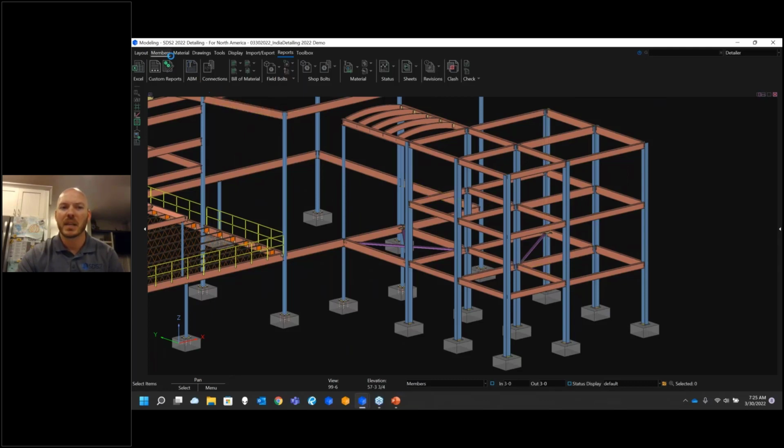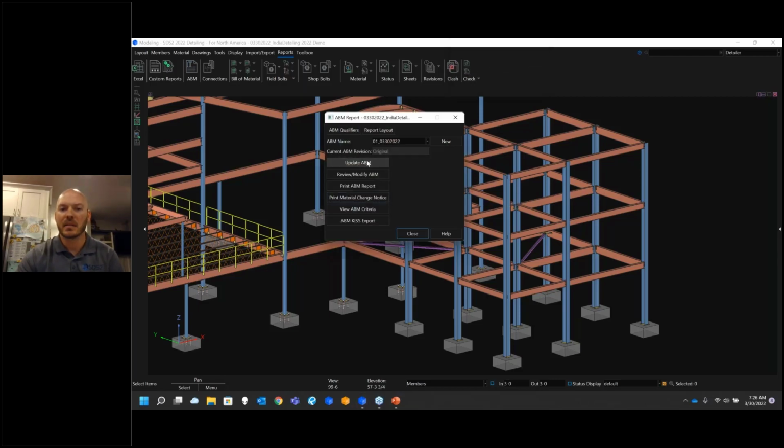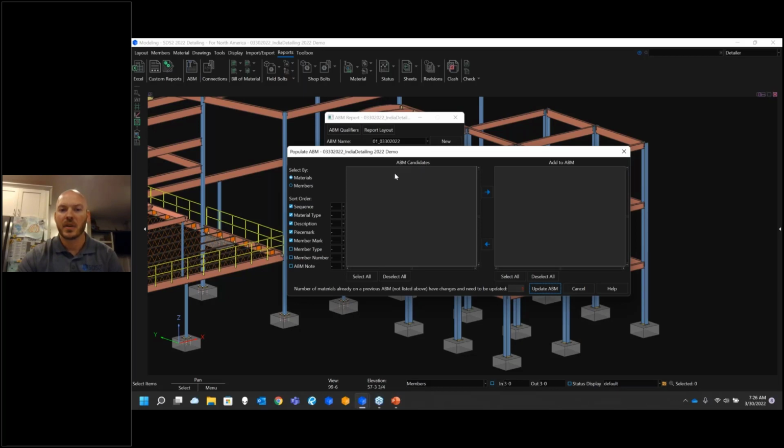I need my ABM updated. So when I hit my ABM again, I can update an ABM. Okay, so if there's additional things that were added to the model that could be added to my ABM, they would show up here and I could move them over to be added to the ABM. In this case, you'll notice down at the bottom, we have a note telling us that there's things already on a previous ABM and they need to be updated. In this case, it's just that one change that I made. It would track all the changes and indicate to you the number of changes here that need to be updated.